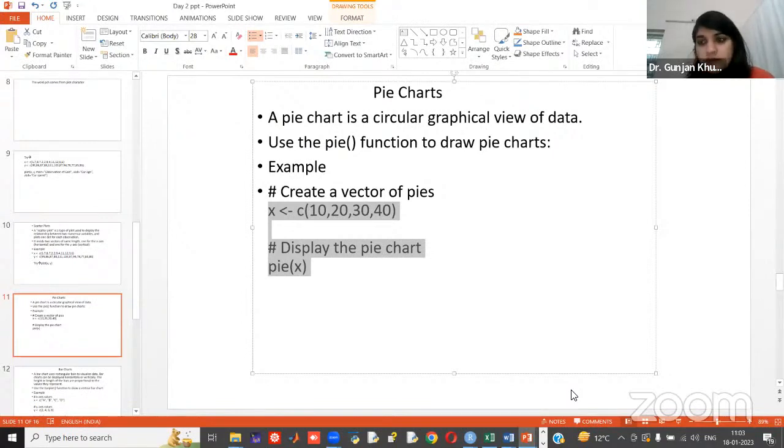Ma'am, I have a question. I don't get one thing. If we have typed 10, 20, 30, 40, then why is it showing 1, 2, 3, 4 in the pie chart?